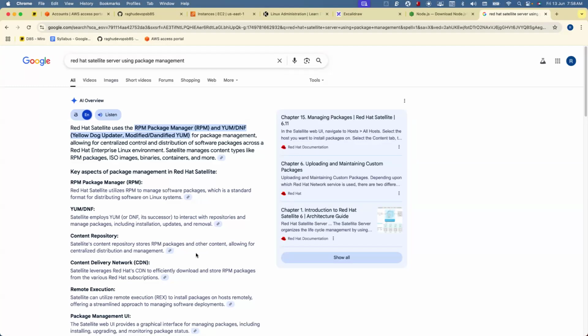Enterprise organizations generally work this way. A satellite server will be there. If someone asks you where you get the packages for your company, just as an understanding perspective, you can always tell them it is from the Red Hat satellite server.